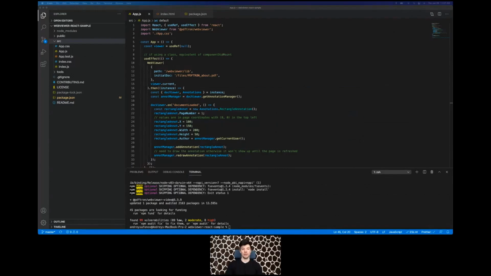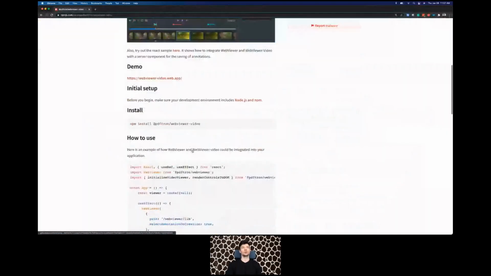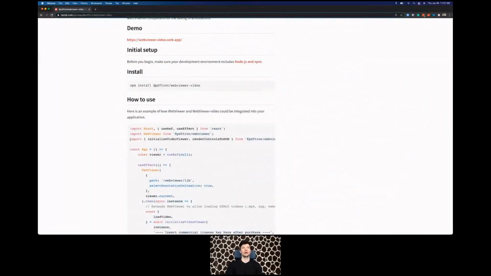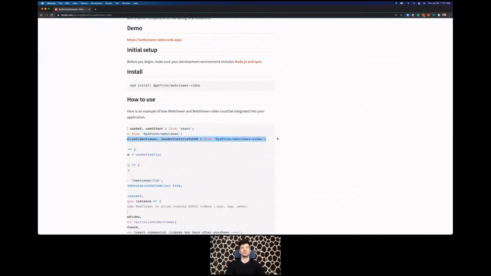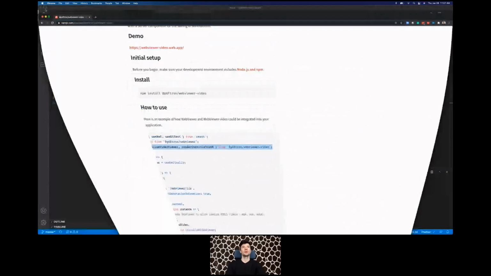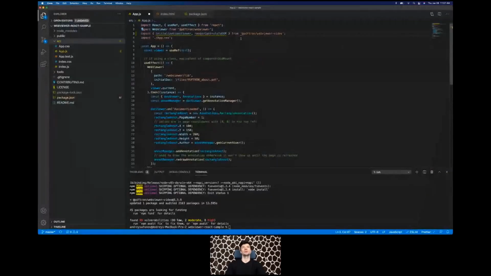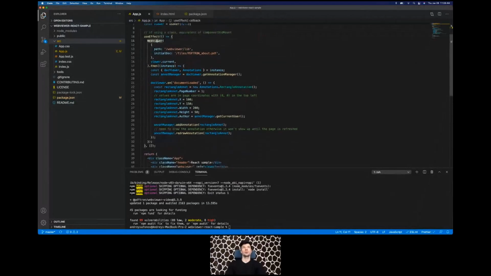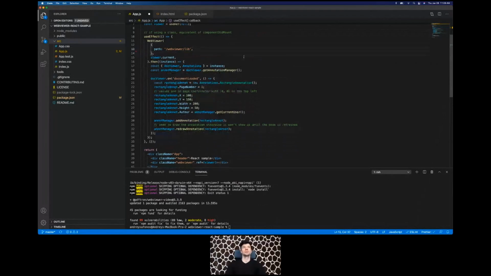The next step in our guide would be to copy some of the logic over. So I can import this following line to get the specific functions related to the WebViewer Video, and I'll just do my import right here. We're importing two functions, initializeVideoViewer and renderControlsToDOM, from the @pdftron WebViewer Video package that we just installed. And inside of here, we can find our useEffect, where we're mounting the WebViewer with a specific configuration. We no longer need to be loading the PDFTron about PDF, so we can just remove this line and save it.